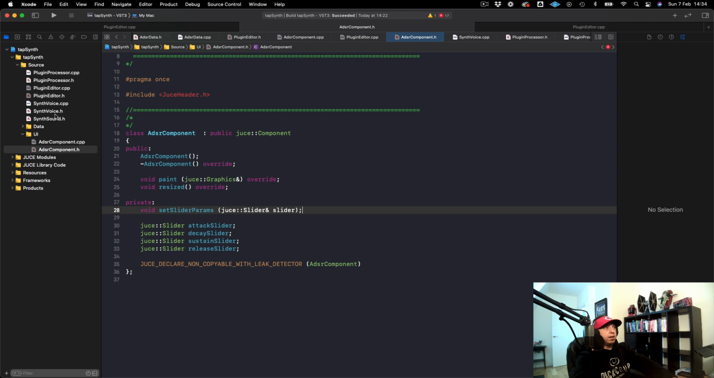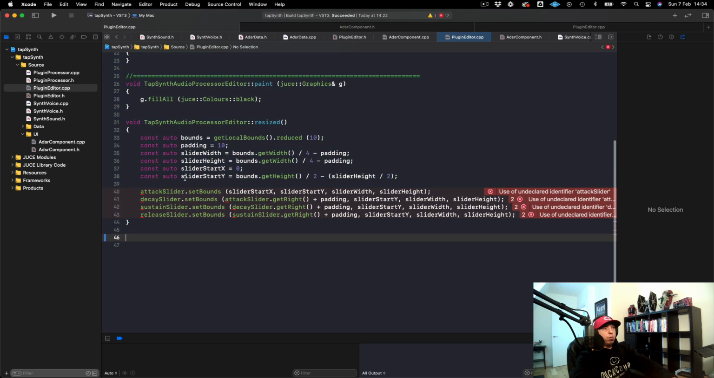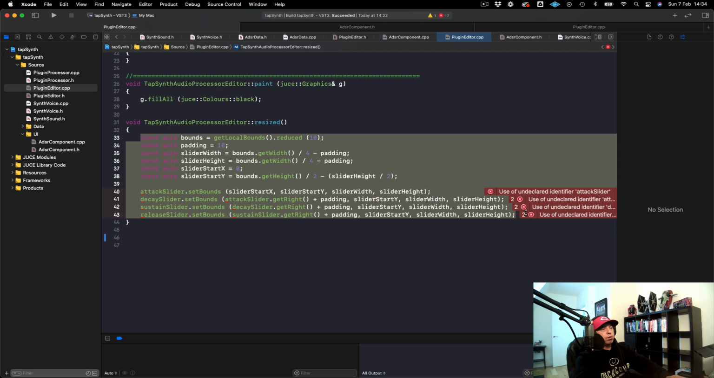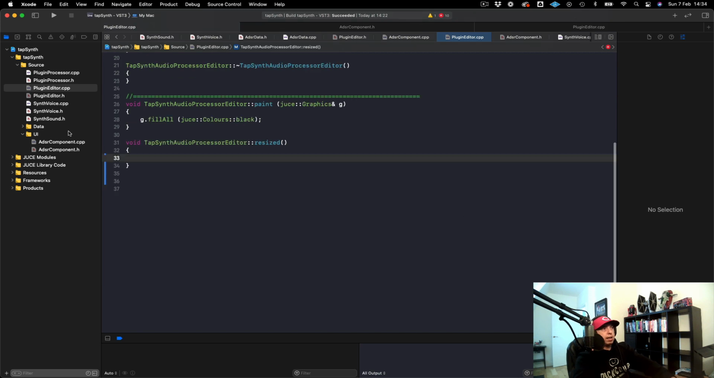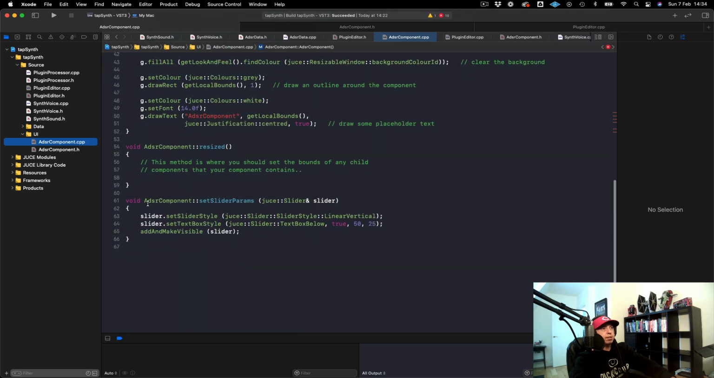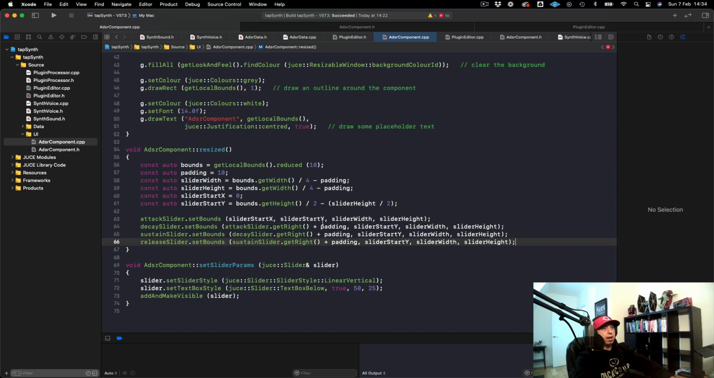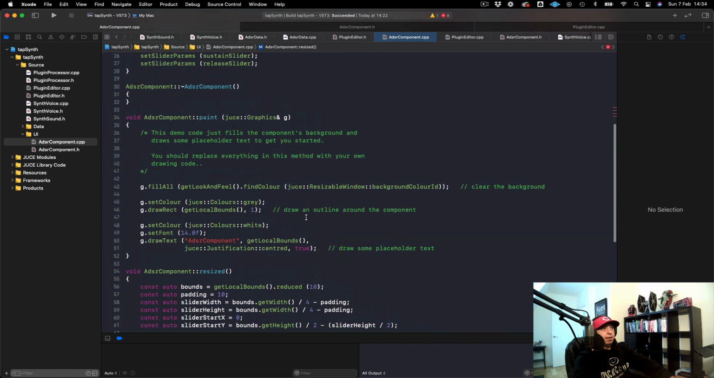And so that's fine now. Let's see, what else do we need to bring back over? So we have all of this stuff where we were setting the bounds and all of that. We did that last tutorial. So now I'm just going to take that and move it into resized in my ADSR component class. So now that has the resized method.